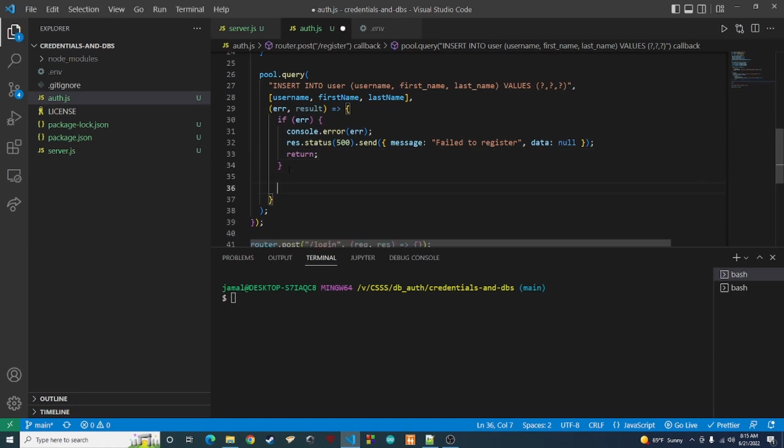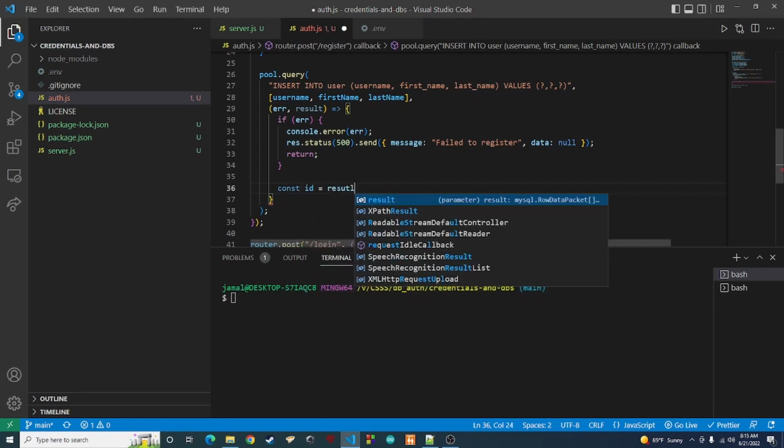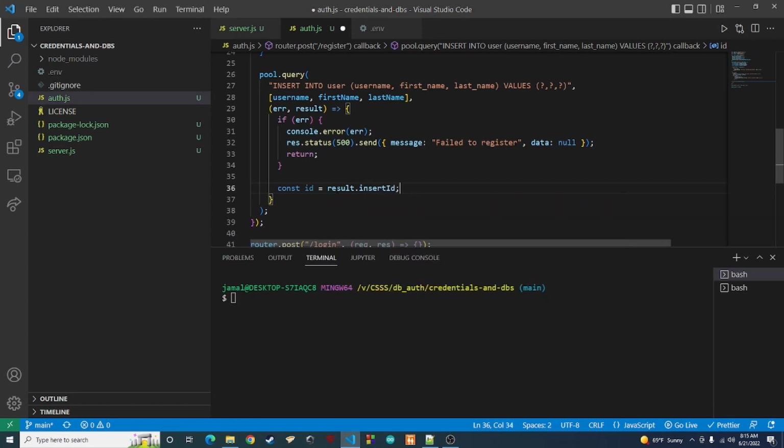Okay, so if there's an error, we'll do this, but if there's not an error and everything went smooth, then we should get back the ID, because we're going to need the ID of the user that we just inserted. So we're going to say const id equals result.insertId. Okay, so that's going to get us the ID of the user that we just inserted.